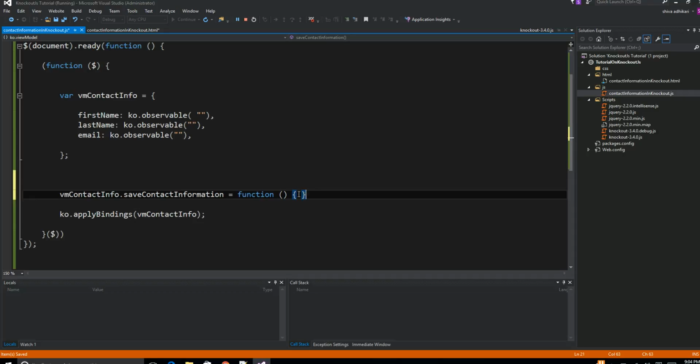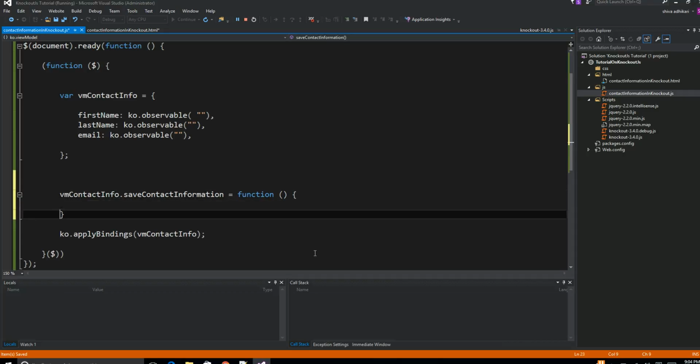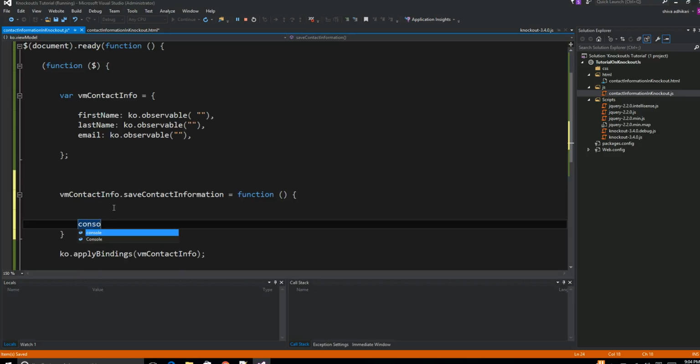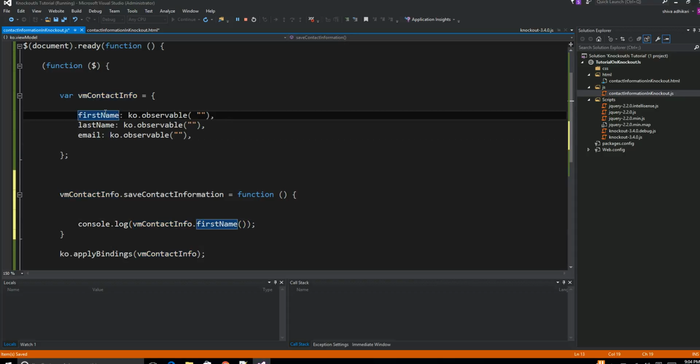So just for now, I just want to show you guys. I'm going to just do console log VM contact info. It has a property called first name. This is a very important concept that you have to understand. Even though we declare this as a property, when we want to read the value, we need to call this as a method. That's why we have these two parentheses right here.